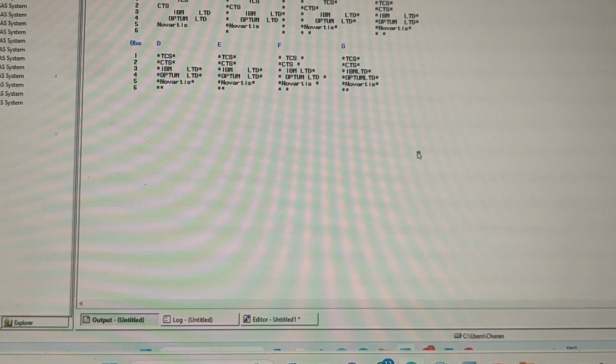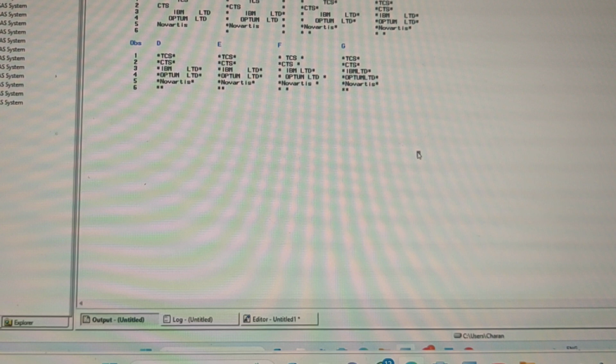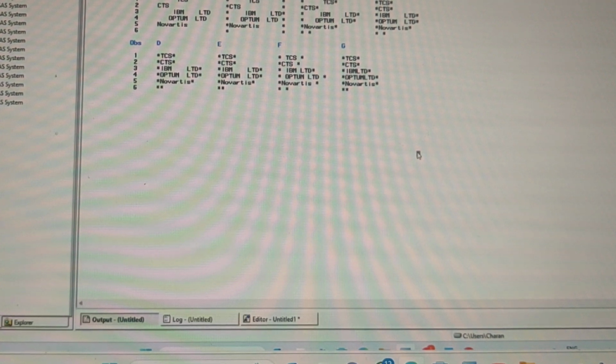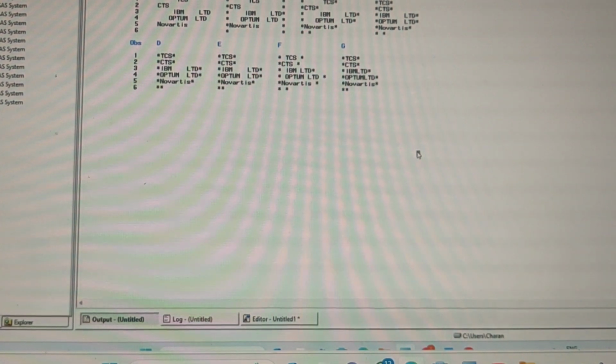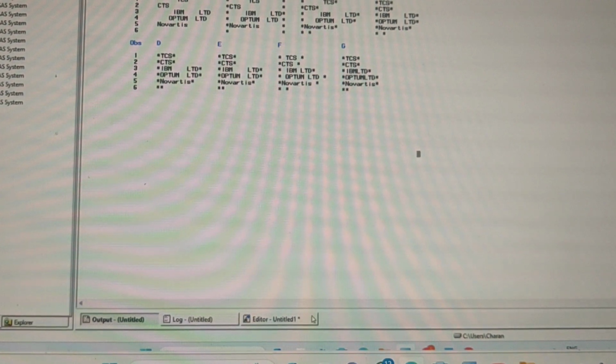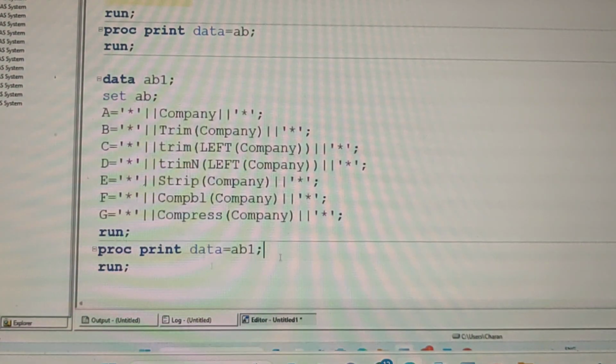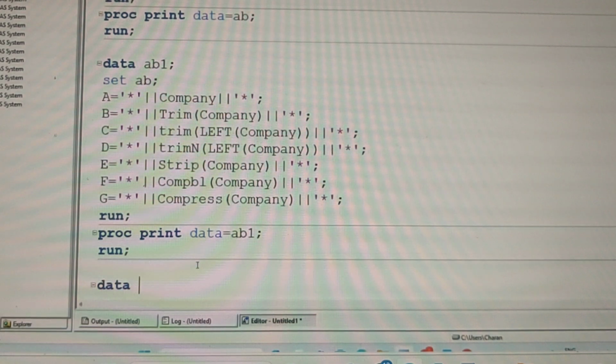This is also one more interview question. What is the difference between COMPBL and COMPRESS? COMPRESS removes completely all the spaces, trailing, leading and embedded also. What about COMPBL? COMPBL makes multiple spaces into a single space. To elaborate your answer in the interview: multiple leading to single leading, multiple embedded to single embedded, multiple trailing to single trailing.